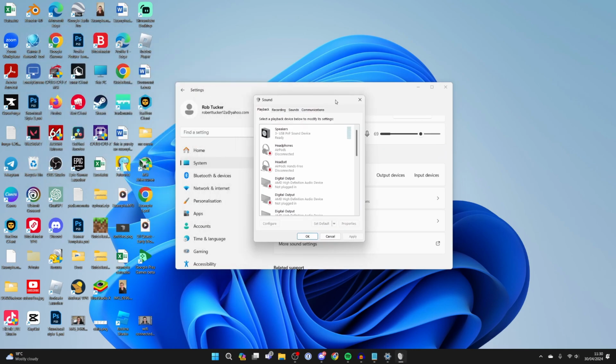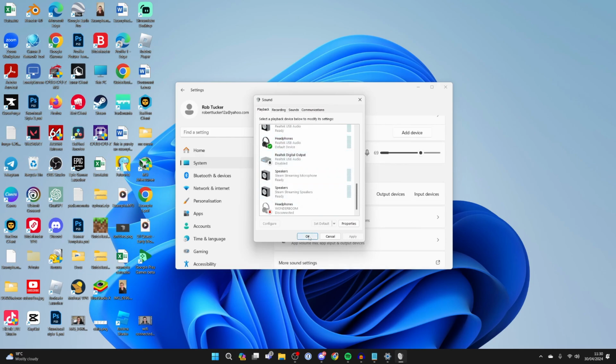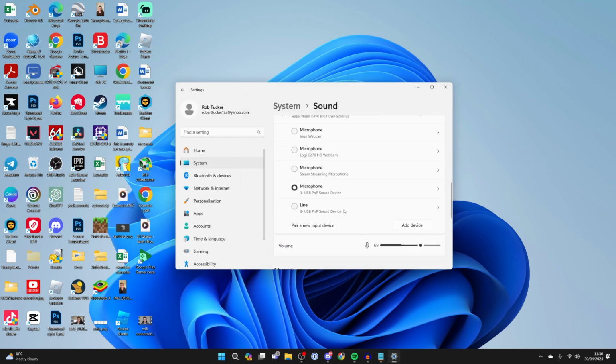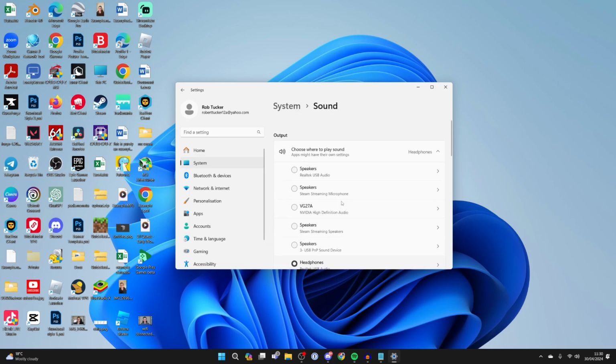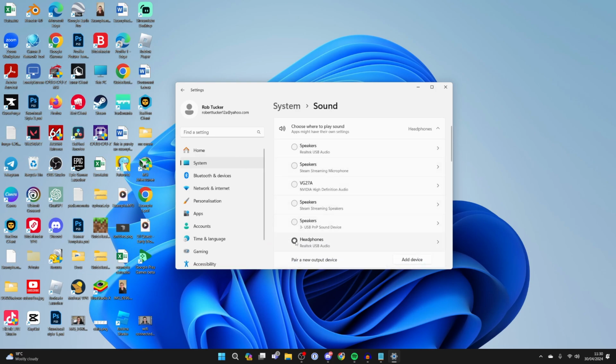You'll get this pop-up and you want to go into Playback. And then all you want to do is scroll through here and look for them. Because I've got mine here and they're actually disabled, what I can do is right click on it and enable them. Then you can press OK and come back to your sound settings, and I'll come back to playback or output, and I can then select them. They've actually been automatically selected. And that's it. So yeah, go and see if that fixed your problem by enabling them.